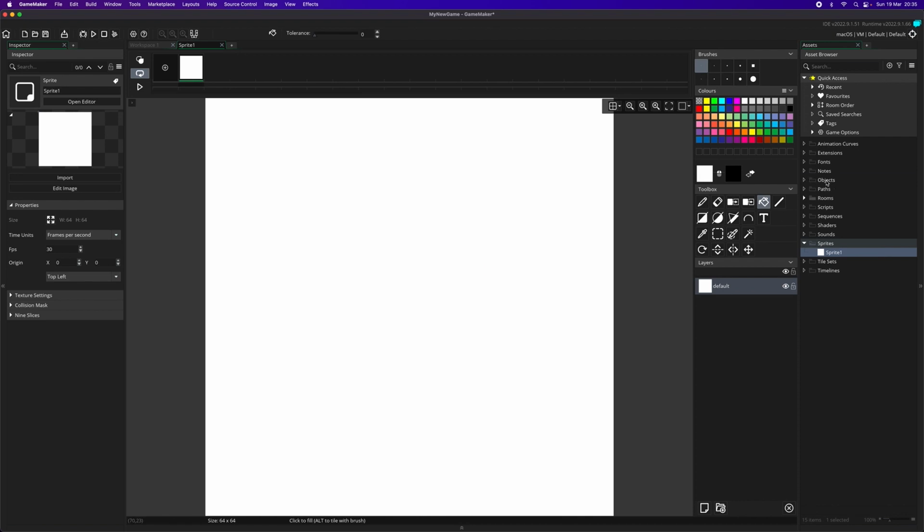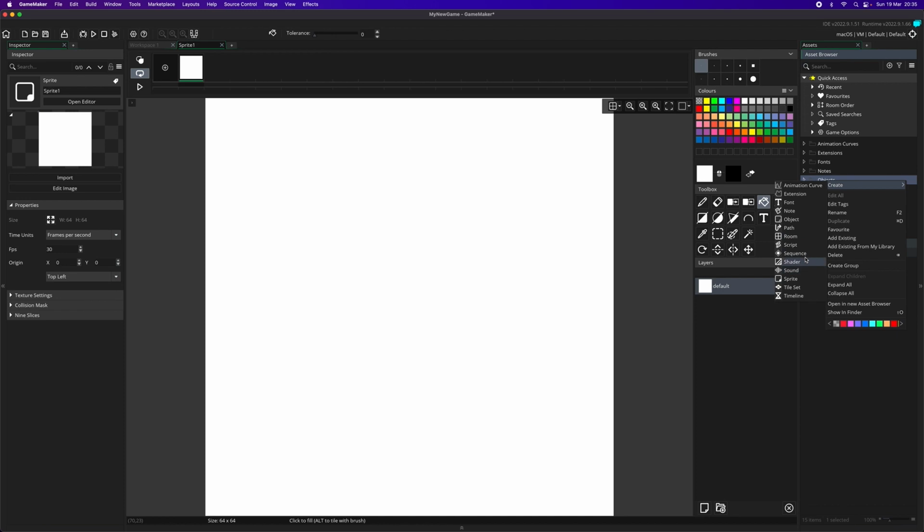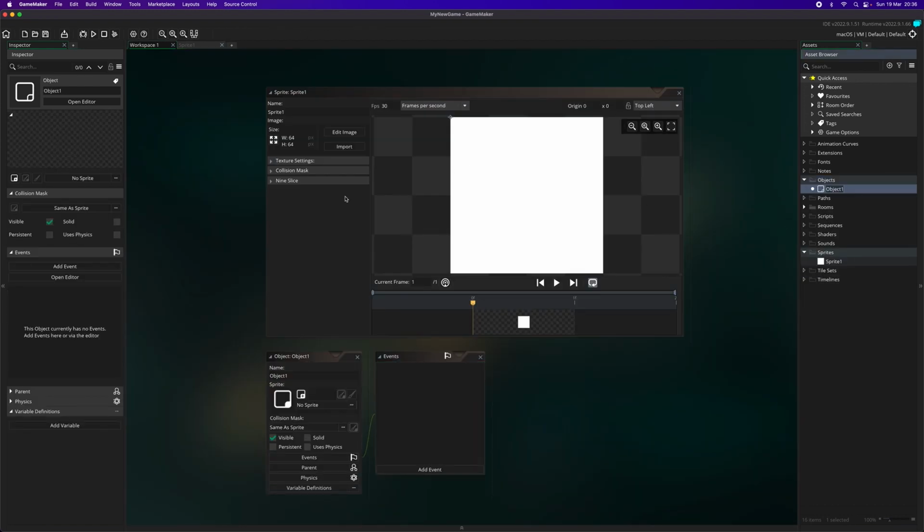Obviously, depending on your movement speed and the size of the pixel, it will feel larger or smaller. If it's smaller, it'll feel faster. If it's larger, it'll feel slower, even though it's the same speed, just when you're doing your input. So we'll go to Object, and we've got a player. We'll set that sprite to sprite 1. It's best keeping it to a similar name.